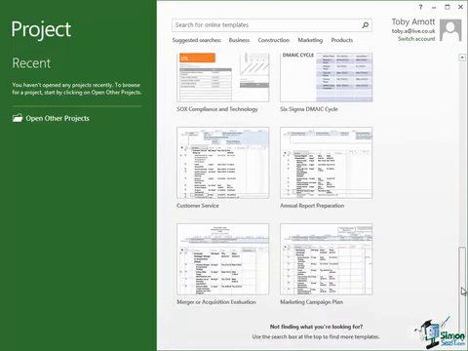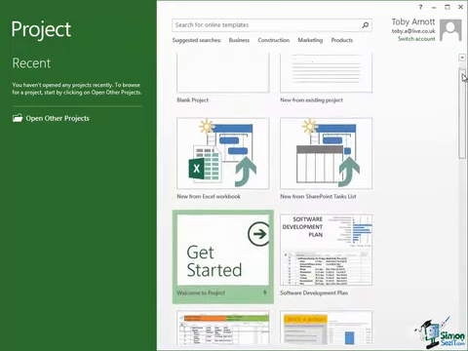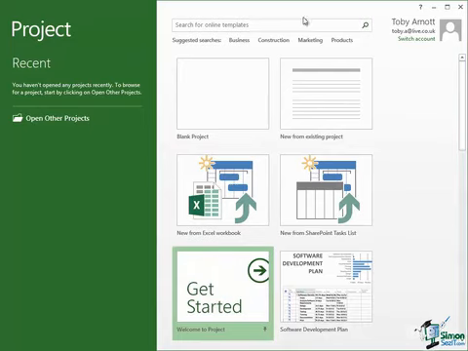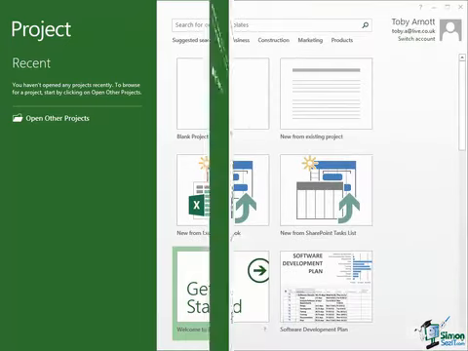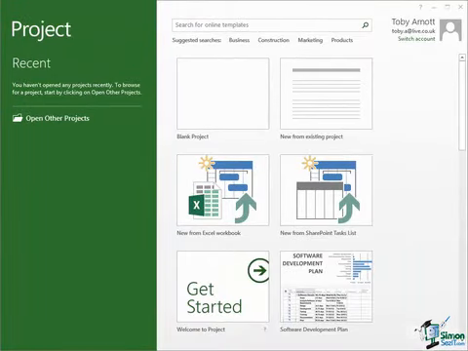Now there are quite a few of those there, but in addition, if you look at the top of the start screen, there is a box here where you can search for an online template. So if you have a particular topic in mind, a particular need for a project template, you can type a certain term in here and then click on the search button, and Project 2013 will search Microsoft.com to find supporting materials including project templates. Now there's some suggested searches here: business, construction, marketing, products, but you're certainly not restricted to those.